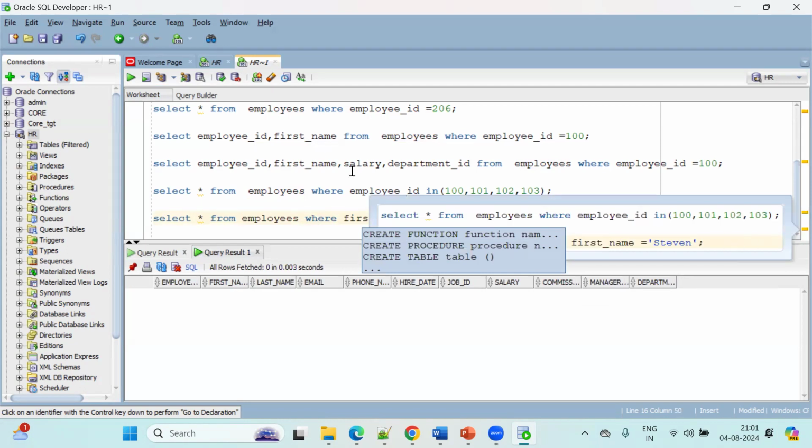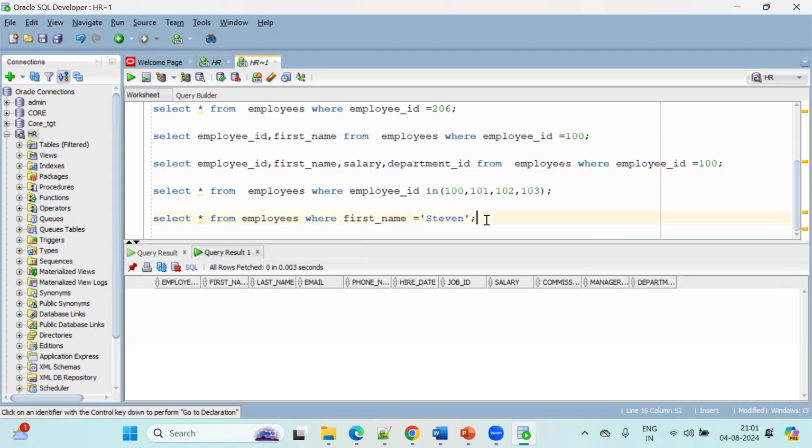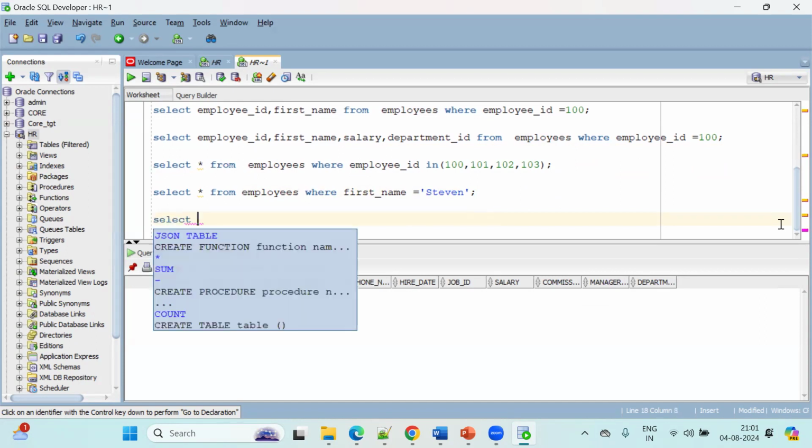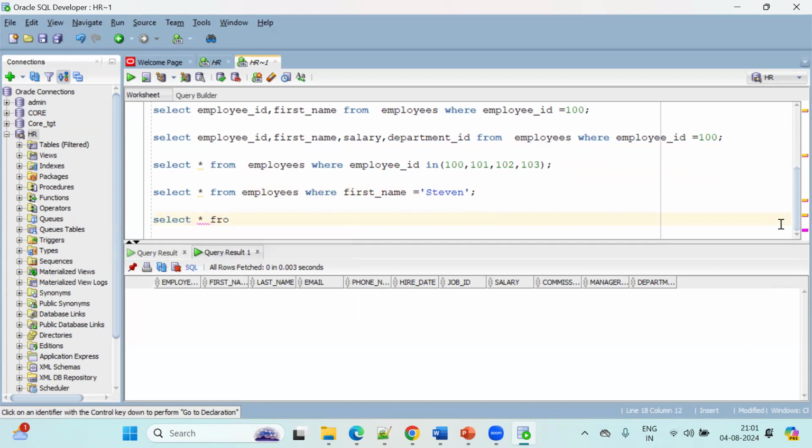Okay, next one. Consider that I want to find the salary. Whose salary is 10,000, those records I want to find. So we can say select star from employees table where salary is equal to 10,000. Okay, perfect. So whoever is getting a salary of 10,000, those records it will show.